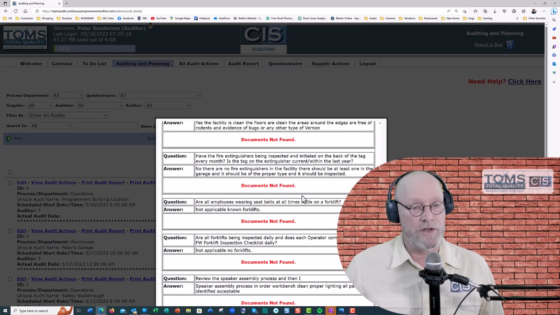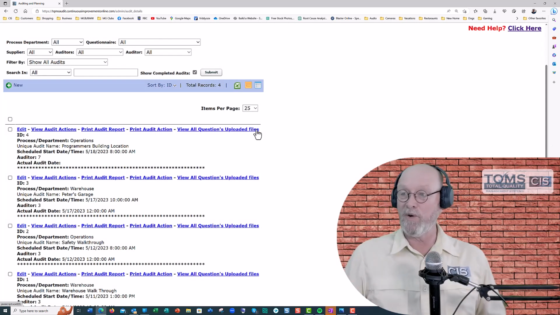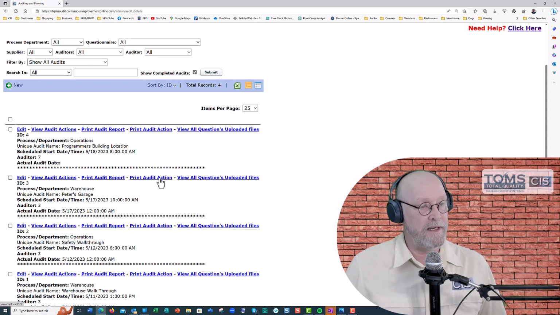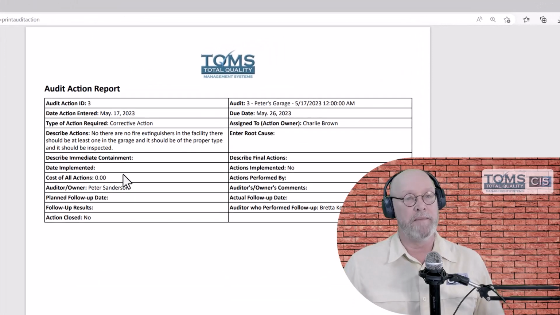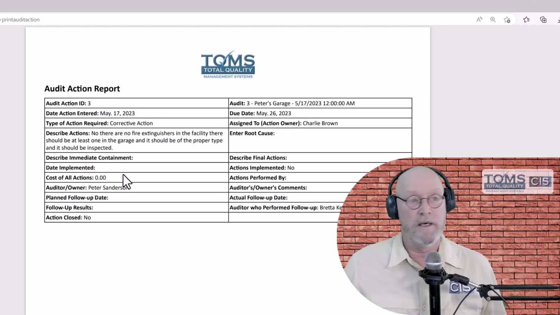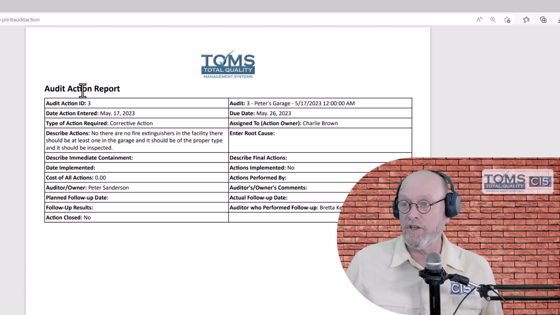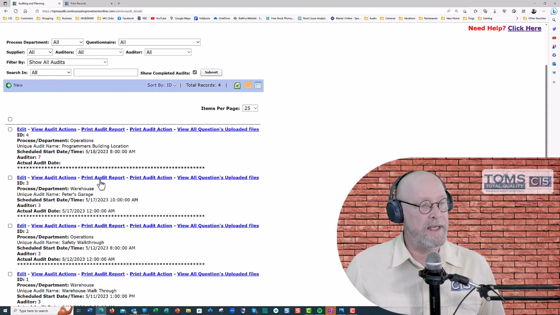And as I had mentioned earlier, this will appear during the audit. So as the audit's going, that populates automatically. We can then print the audit action report. If we do that, this would print out any actions that came out of that audit. So here we'd have the audit action report, and we could print this out at any time. As the owners of the actions are working on them and determining the root cause, it should populate here until it's finished. And then we can also print the audit report.